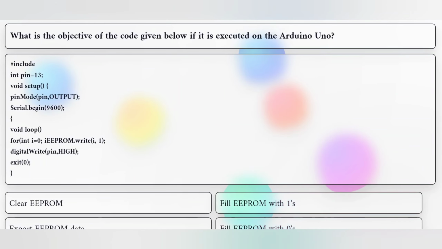What is the objective of the code given below if it is executed on the Arduino Uno? #include int pin = 13, void setup pinMode(pin, OUTPUT), Serial.begin(9600), void loop, for int i = 0, EEPROM.write(i, 1), digitalWrite(pin, HIGH), exit 0. Clear EEPROM. Fill EEPROM with ones. Export EEPROM data. Fill EEPROM with zeros.